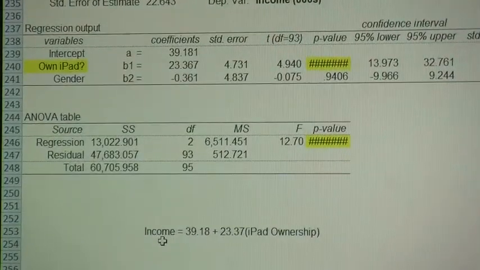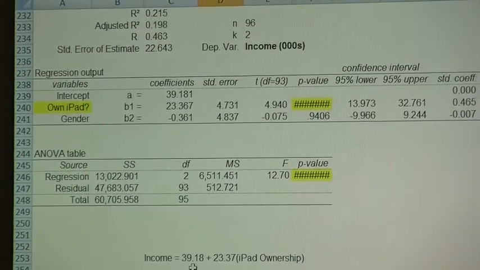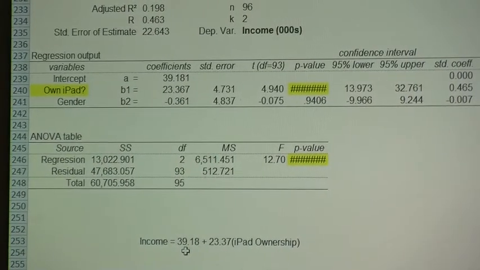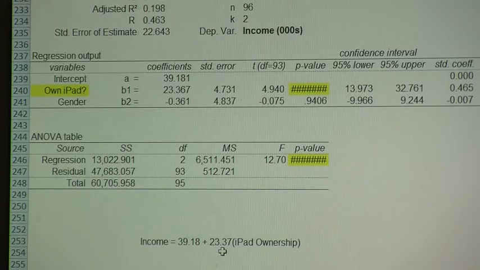If somebody does not own an iPad, based on our data, we predict they would make $39,180 a year. If somebody does own an iPad, we predict that it would increase their income by $23,370. Now, iPad ownership can only take on two values, 1 or 0. If you don't own an iPad and you have a 0, then 23.37 times 0 is 0, so we predict the income would be $39,000. But if somebody does own an iPad, they're assigned the number 1, so 23.37 times 1 is 23.37 plus 39.18, whatever number that comes out, that becomes the predicted income.